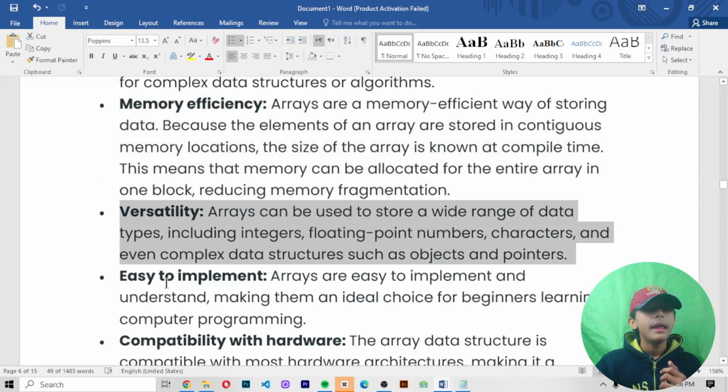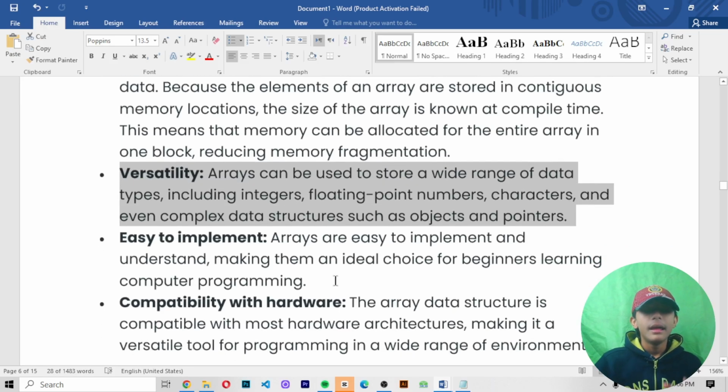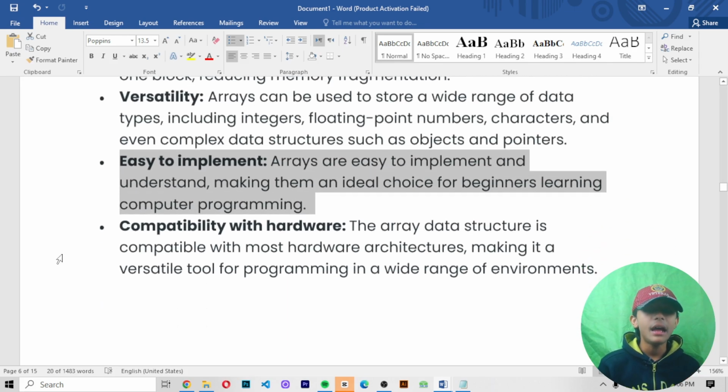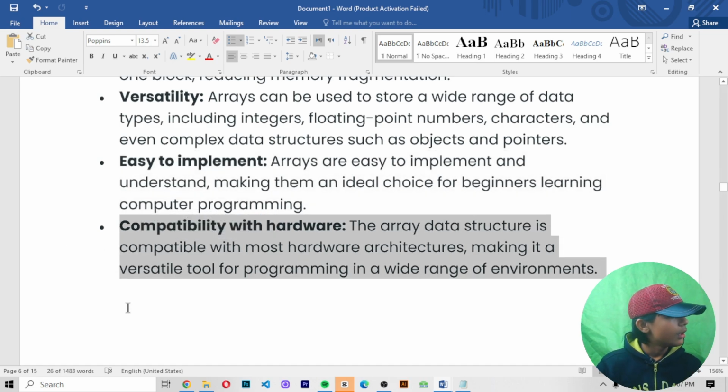Versatility. Arrays can be used to store a wide range of data types, including integers, floating point numbers, characters, and even complex data structures such as objects and pointers. Now, easy to implement. Arrays are easy to implement and understand, making them an ideal choice for beginners learning computer programming. Now, compatibility with hardware.